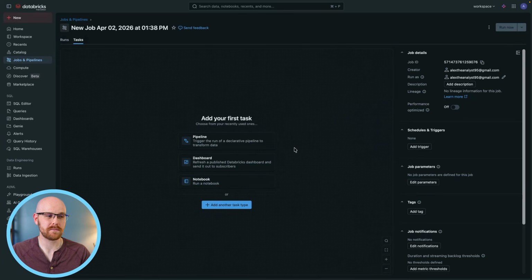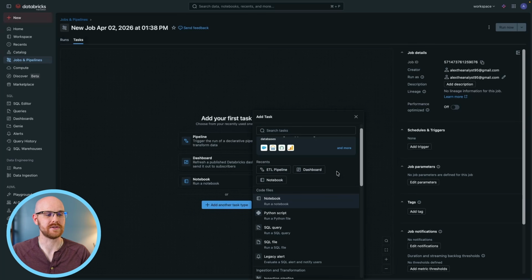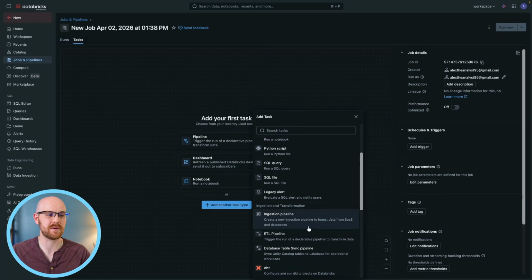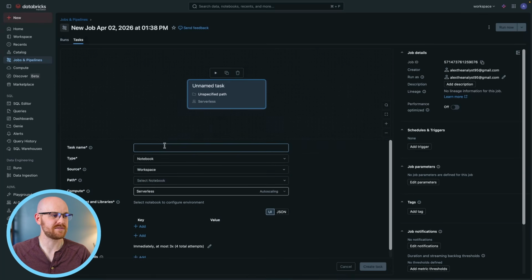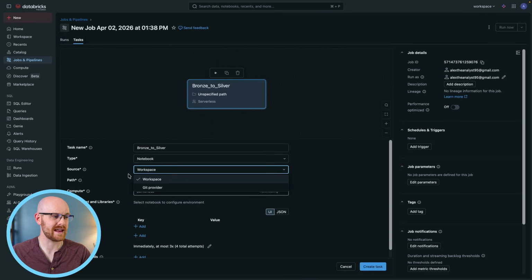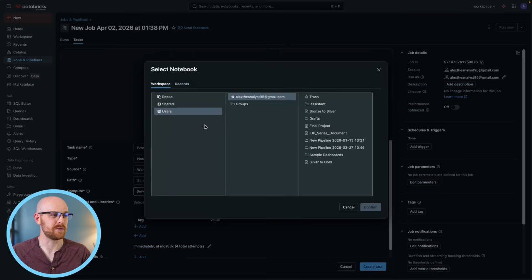And I want to show you one more thing within here that might be really useful. Now, we just came down here and we pulled in this ETL pipeline, but let's actually pull in and run a notebook. So we're going to specify our notebook. We're just going to do this as our bronze to silver. And this is a notebook within our workspace, not a Git provider. And let's select our notebook. So we're going to come in here, we're going to do bronze to silver.